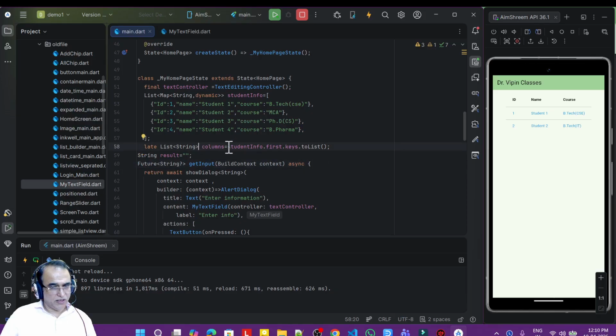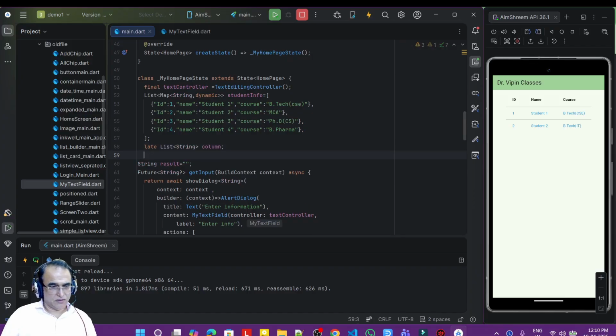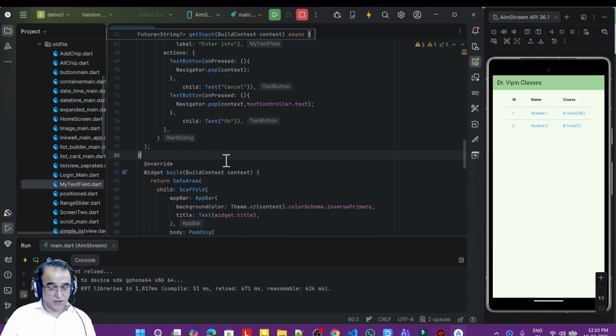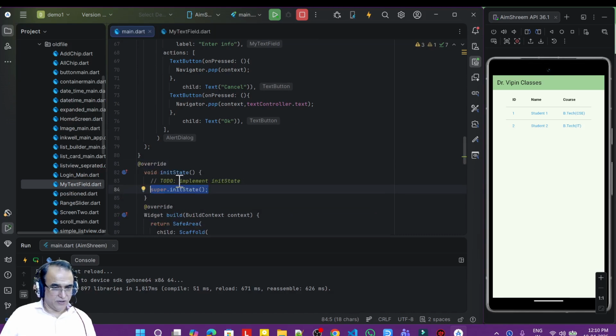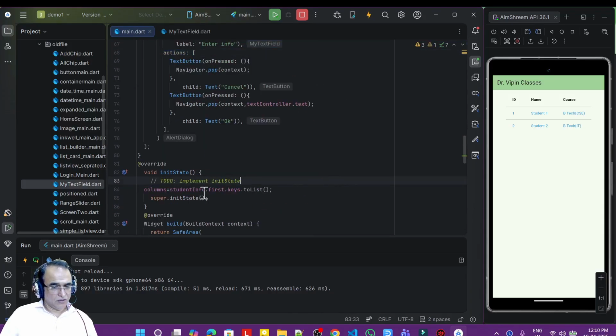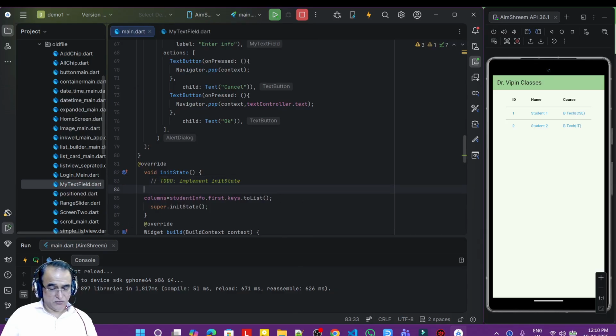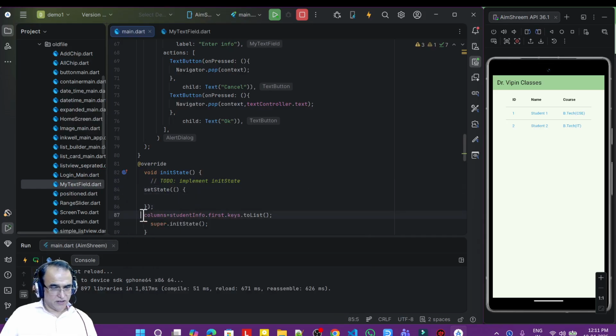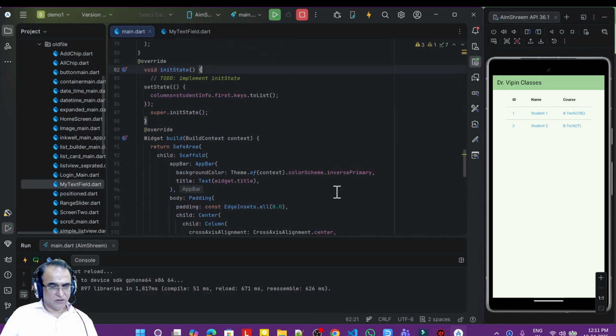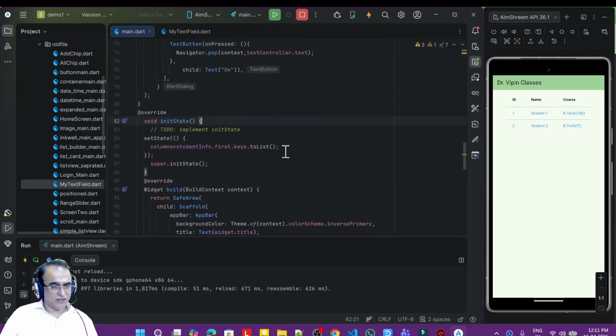So I create a variable here, but I will initialize it under init, otherwise it would not get a value. So I say columns, and here I say initState, and here I need to initialize this. Remember, columns, this one. I need to use setState there. Remember that, because initially I want this value for column use. Otherwise, you can have it on a button if you have a button. I do not have a button, that's why I'm using this.